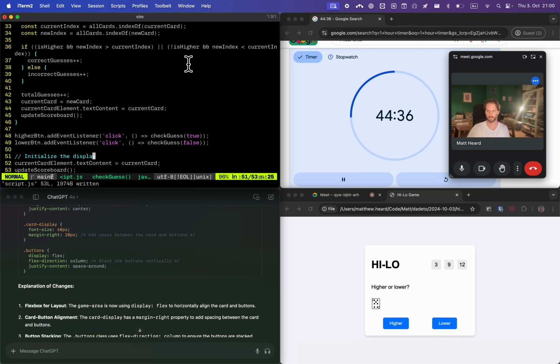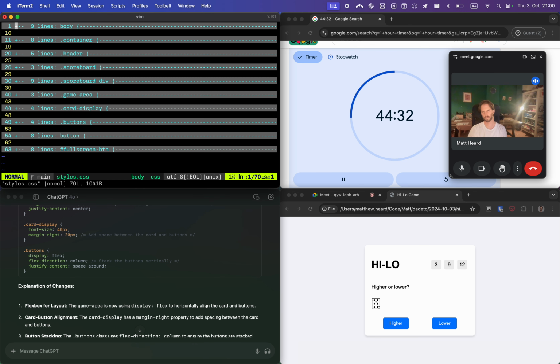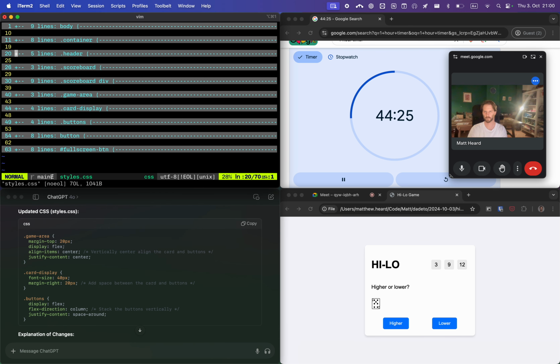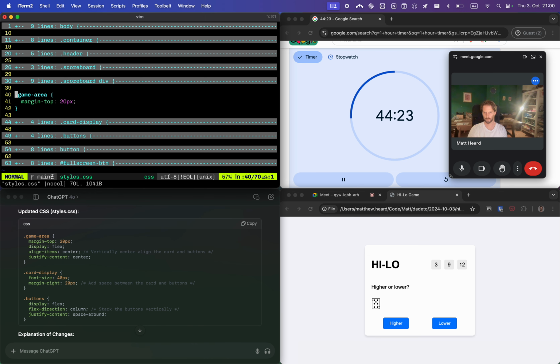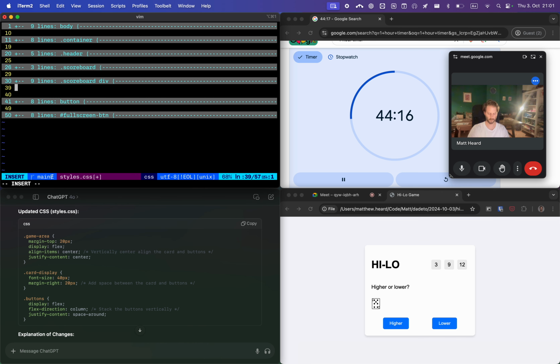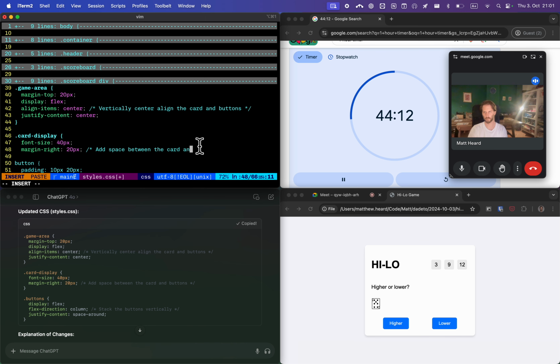Okay. BME styles. Game area. Margin top. Card display. Buttons. Okay, so let's delete that. And let's copy that. And then paste it in.